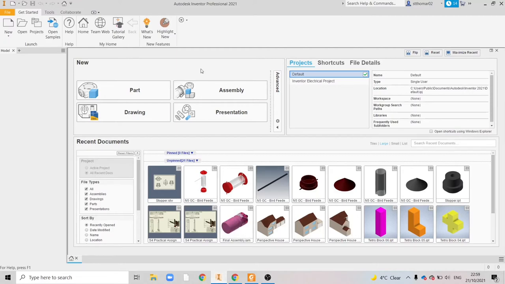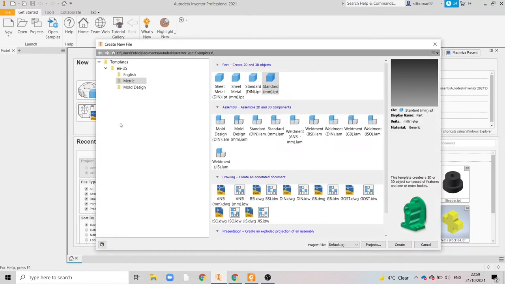Now, in this video, I'm using a slightly newer version of Inventor, but all the processes work exactly the same way. The appearance is just a little bit different. To start our file, we're going to go to New. We're going to make sure we select Metric, and we're going to choose Standard Millimeter IPT. We'll then click Create.